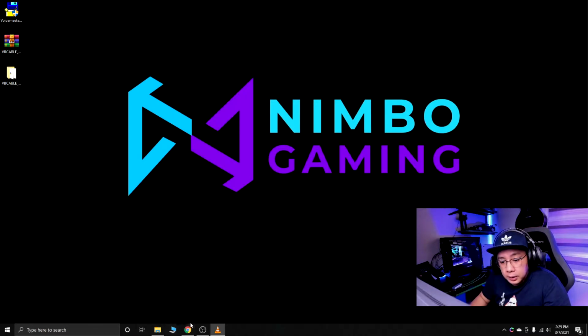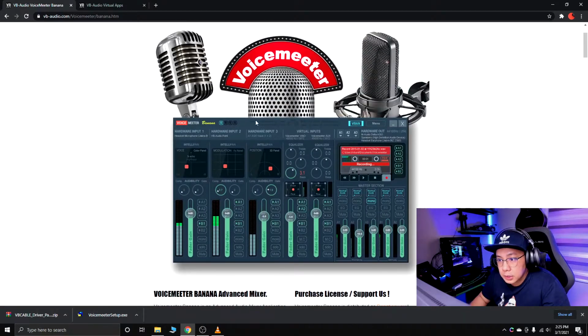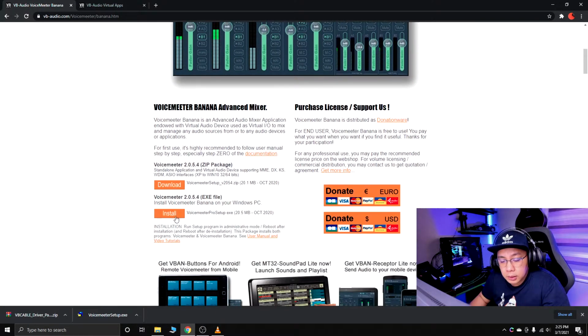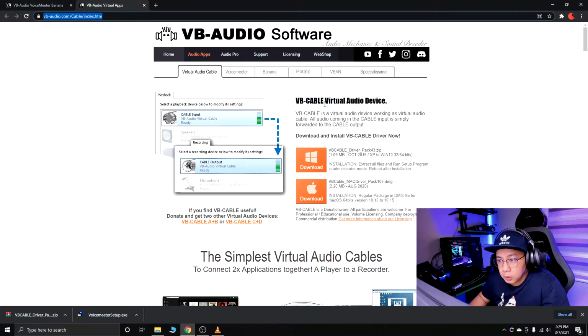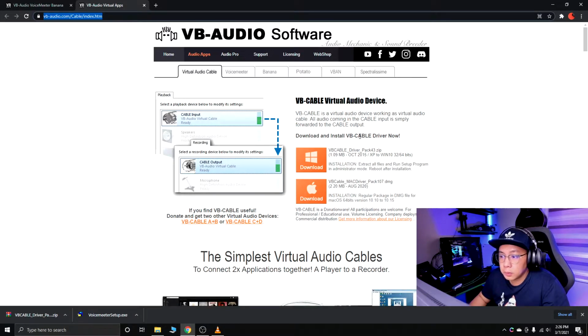So, ang una natin gagawin ay i-download yung VoiceMeeter Banana, which is here. Go to this page and then scroll down, click on install, and then you'll be able to download voicemeetersetup.exe. After that, download naman natin yung VB audio cable or VB cable virtual audio device. On this page, click on download. All the links will be in the description below.